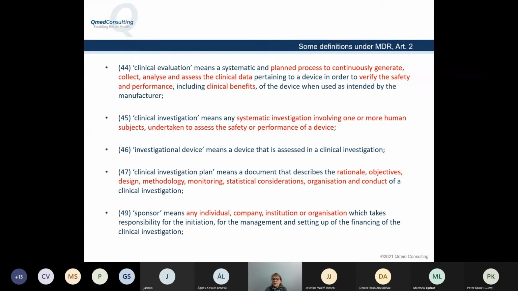Also here with the definition, it says that it's involving one or more human subjects. Previously, it was sometimes that a test done on just one person was not considered a clinical investigation, but now the regulation clearly states one or more human subjects. When this is conducted, it is a clinical investigation and this law is applicable. An investigational device is a device that you are using during a clinical investigation or is assessed in a clinical investigation.